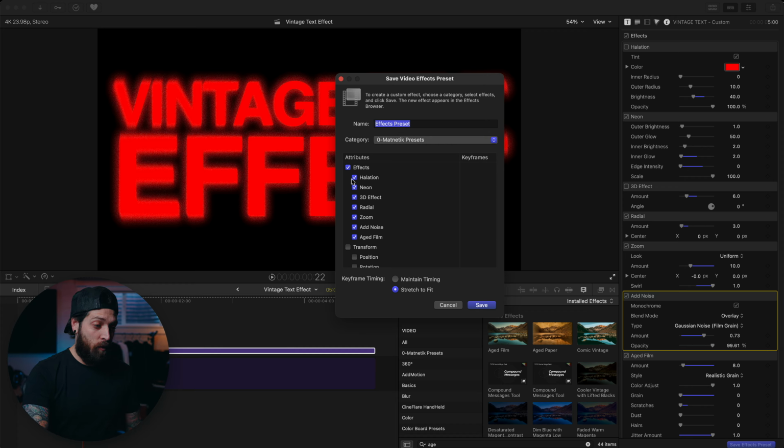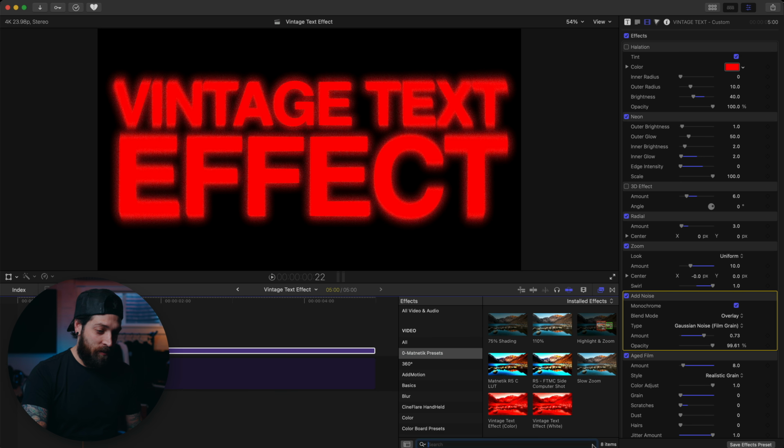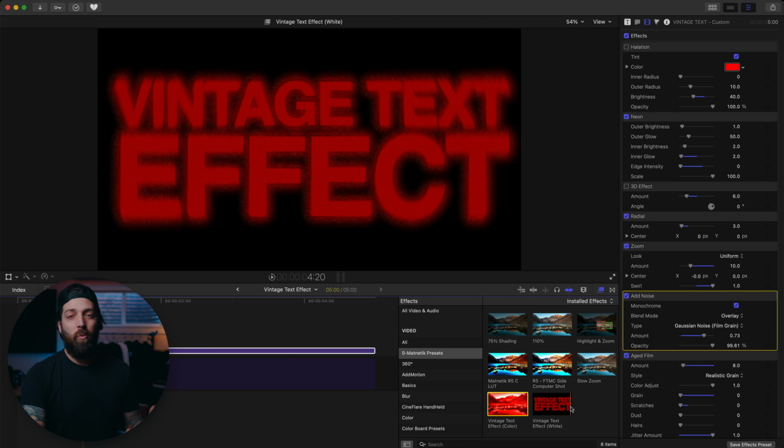If you're saving the color one, make sure you turn off the halation and 3D effect or the aura or prism. And that's exactly what I've done. So if I go to my personal presets, you can see I have 2 here. I have vintage text color and vintage text effect white.